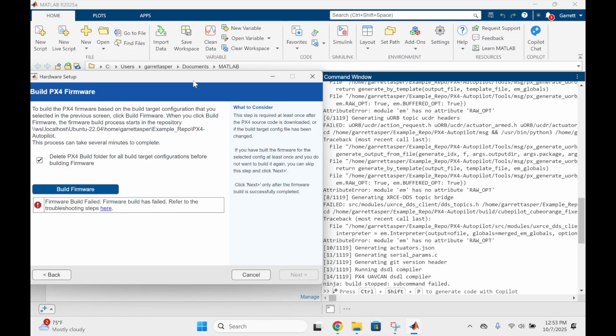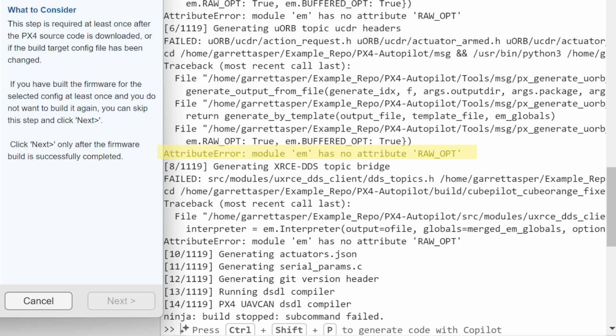It's possible for this first build to fail due to a Python package installation error. In my experience setting up a new device, it's relatively common to run into. This is the line that you're looking for with the raw_opt. That just indicates that we need to reinstall a Python package, which is relatively simple.